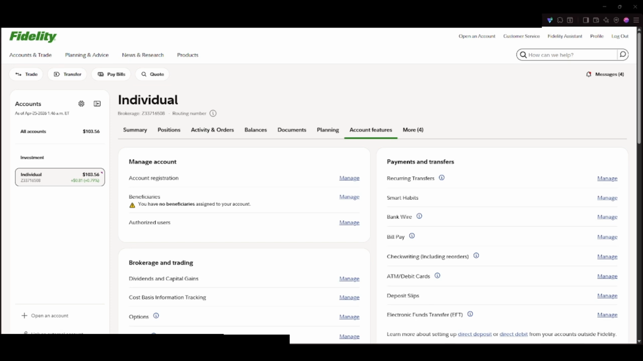Welcome to our tutorial on how to invest in gold and silver through Fidelity. If you are considering diversifying your investment portfolio, precious metals can be a great option. In this video, we will walk you through the steps to get started with Fidelity so you can invest confidently.